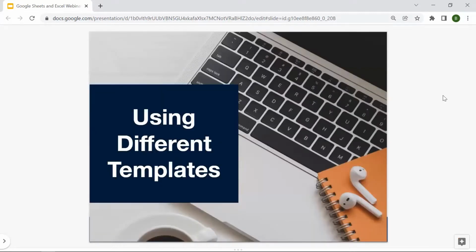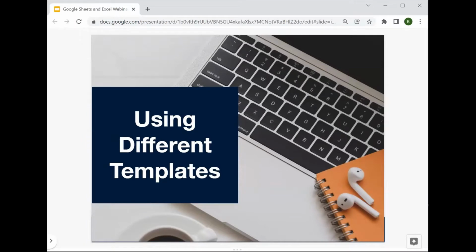So now we're going to get into using different templates. We're going to be taking a look at some of my favorite Google Sheet and Excel templates, and we're going to be jumping back and forth between the two programs so that you can see comparable setups. So we're going to minimize this. We're going to start by looking at just how to create a new template on Google.